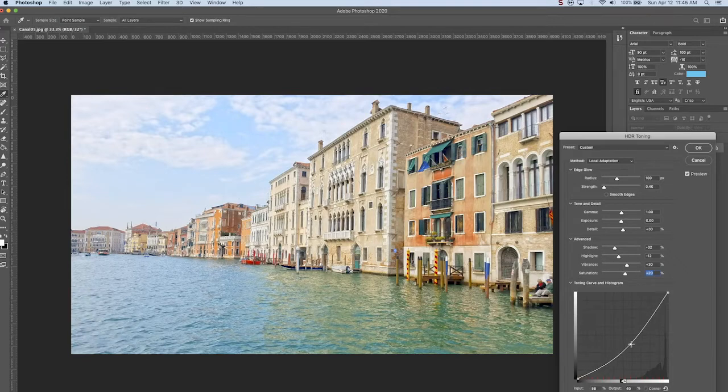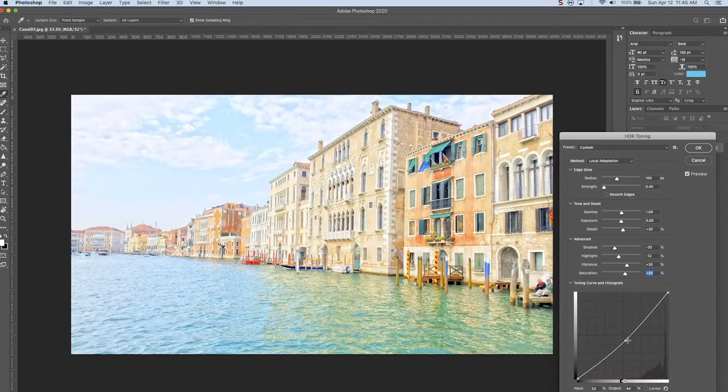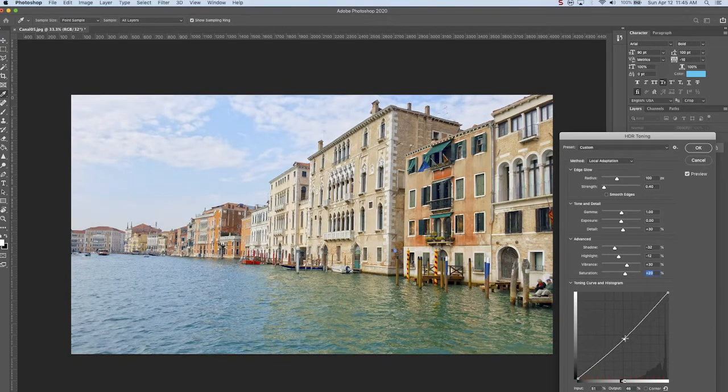The toning curve and histogram area here has an adjustable curve showing luminance. I'll bring it in just a little bit here. And now if we look at our original, we have seen that we brought back the actual look of the Venice Canal, its trademark color of the water, buildings. We did what we could with the sky. We didn't blow it out, and we have some detail left there.